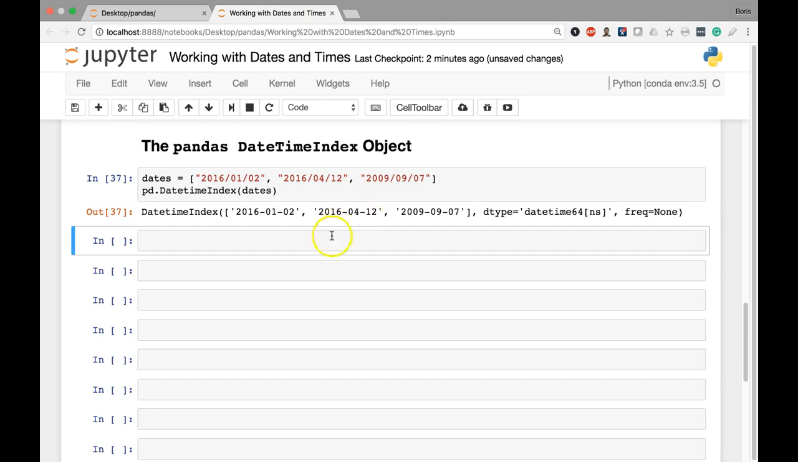And of course, we can similarly feed the DateTimeIndex constructor a list of something like Python date or datetime objects. So I'm going to overwrite what's in my dates variable with a new list. Let's use the Python datetime module to create a few dates. Let's do January 1st, 2016. Let's do 1994, June 13th. And let's do another one, 2003, December 29th. So here I have a new list of Python date objects.